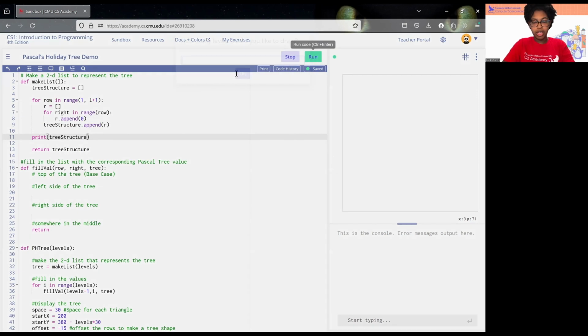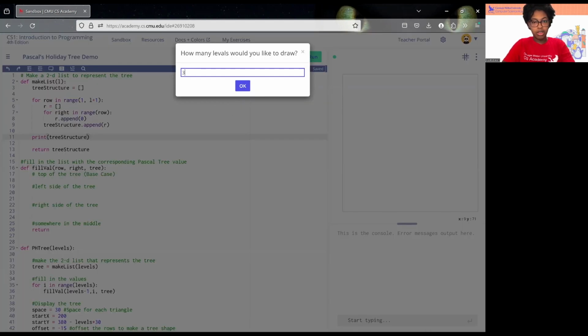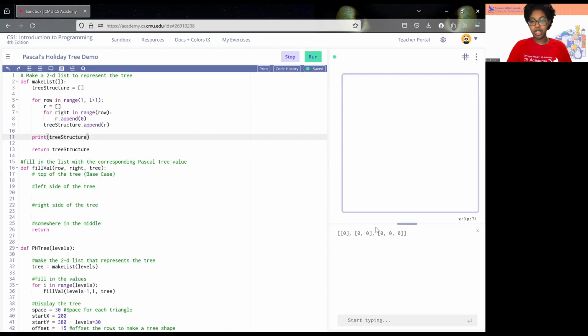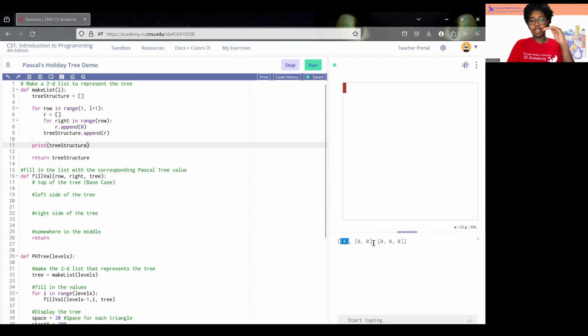And when we run this, let's say we want 3 levels, we should get a big list that has little lists with 0, 0, 0, and 0, 0, 0 inside. Let's make sure this works. We want to test as we go. 0, 0, 0, 0, 0, 0. If you can imagine, this is the very top of our tree, this is the next level, and this is the next level. You can see how this data structure that we're using kind of emulates the structure of the Pascal's triangle.